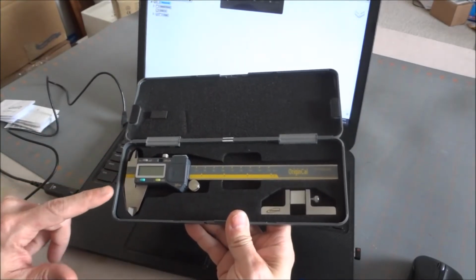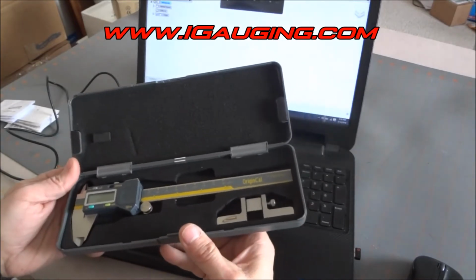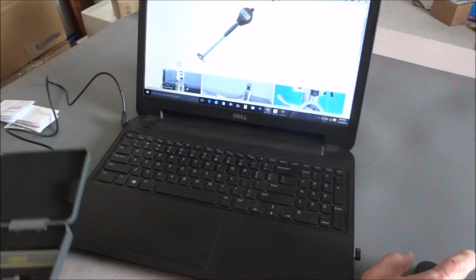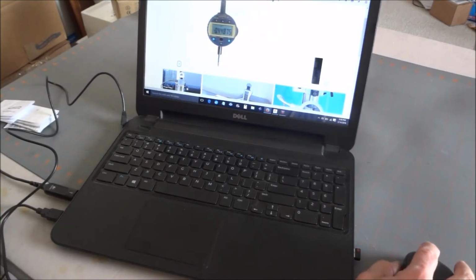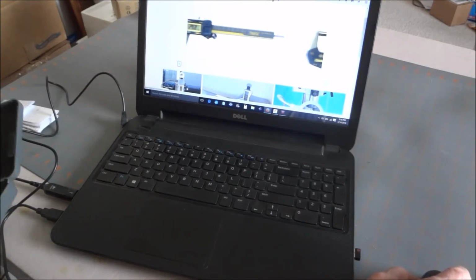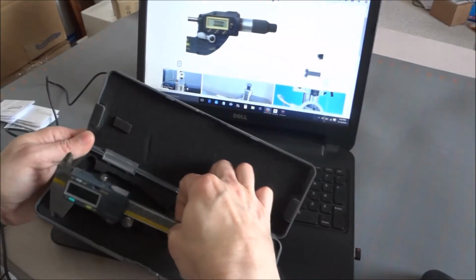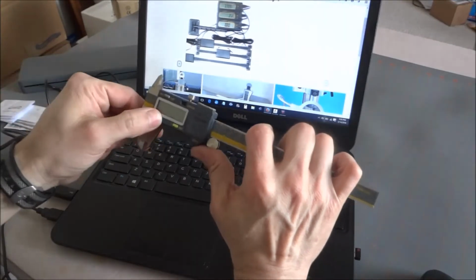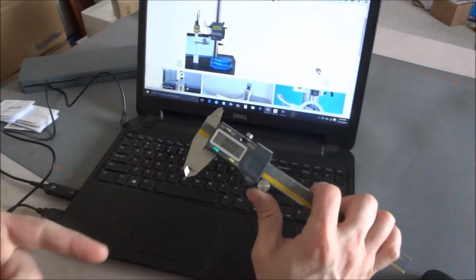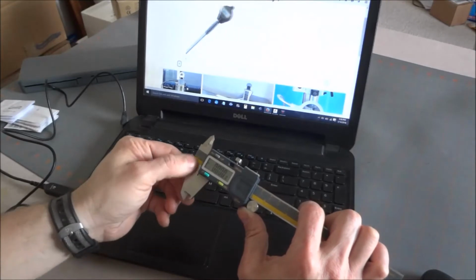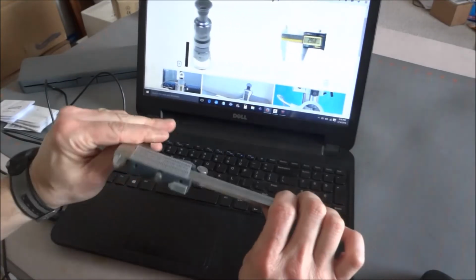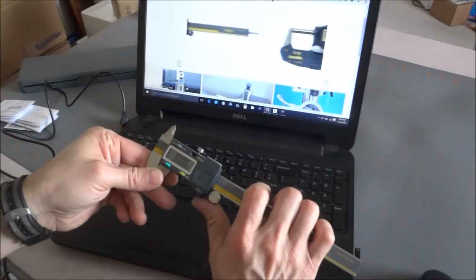This is the Origin caliper from Igaging.com. You can go to their website. They have all different types of digital calipers and measuring devices. The really neat thing about these calipers is no matter where you are on the scale, it doesn't lose its zero. It always goes back to zero. These are way better than your $10 Chinese made ones. You can really feel the precision. They're very well made, very well machined, and it's really nice.